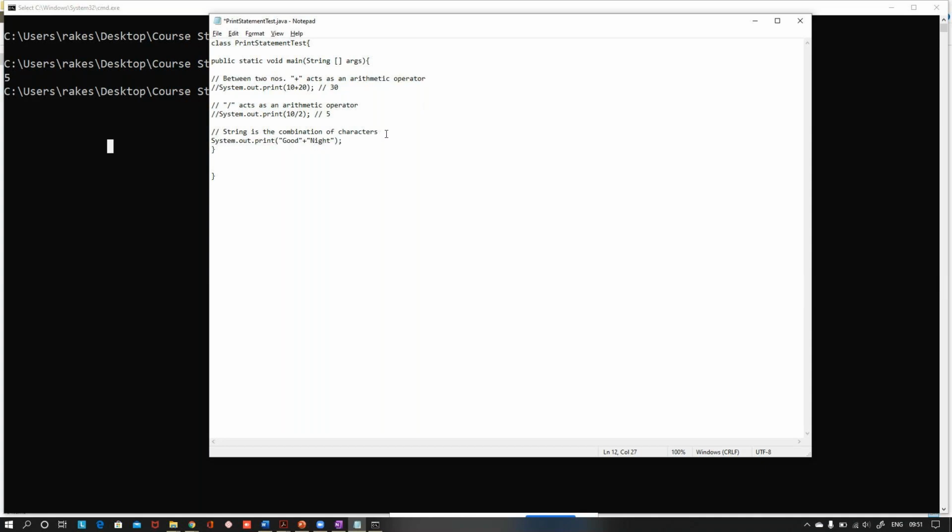Whenever we have to write a string in a Java program, we have to put it in double quotes. Do you see? Okay, so between two strings, what does this plus operator work as? We'll get to see this.